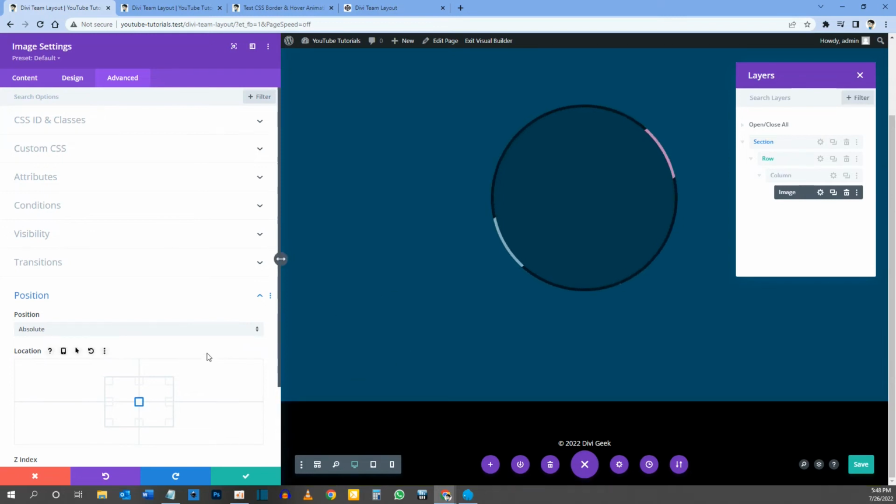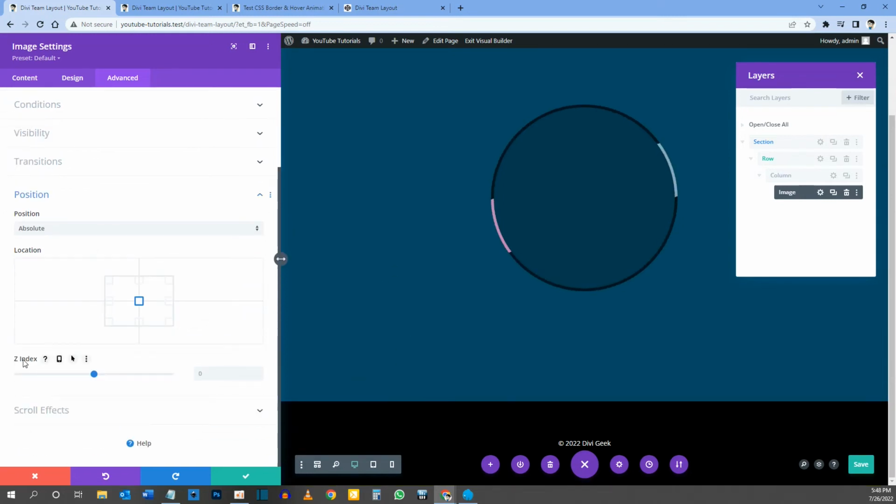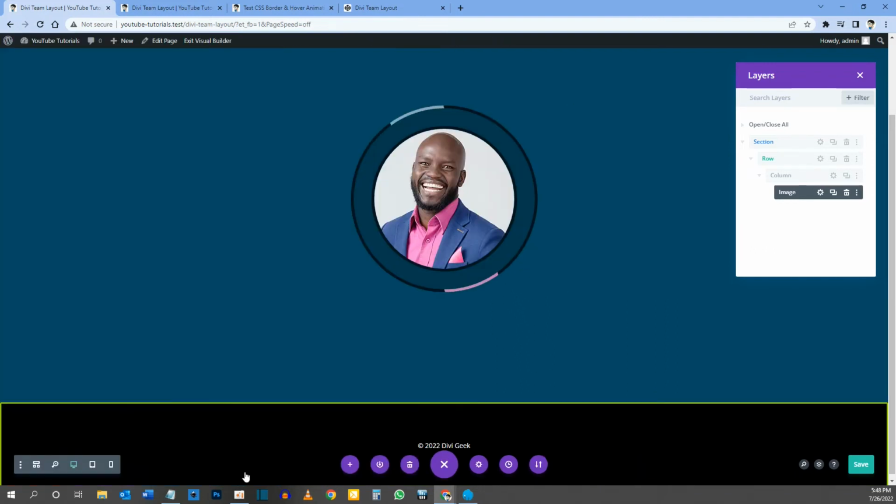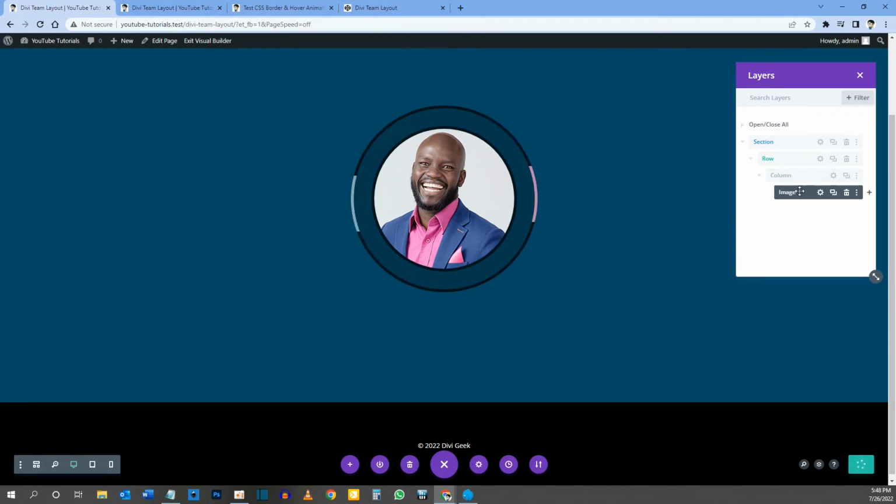Now the image has disappeared, but we'll get it back because we're going to change this Z index to 3. And you'll see our image now is there and it's in the middle of our main circle. Okay, so that's all for the image. We can save that. The next thing we want to do, let's just come over to the image here in the layers panel. Let's click this plus sign.